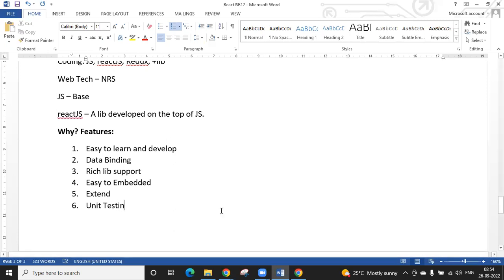Next, unit testing. It is not about testers being testers. It is called unit testing. You are going to write 5 lines of code. Can I test? Yes, using React.js it is easy to test. So it is easily embedded, easily extended, and supports different libraries.